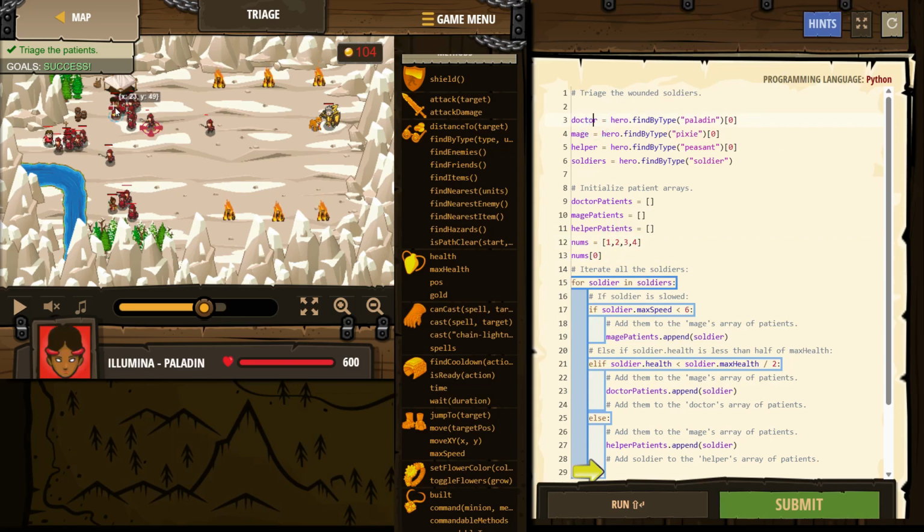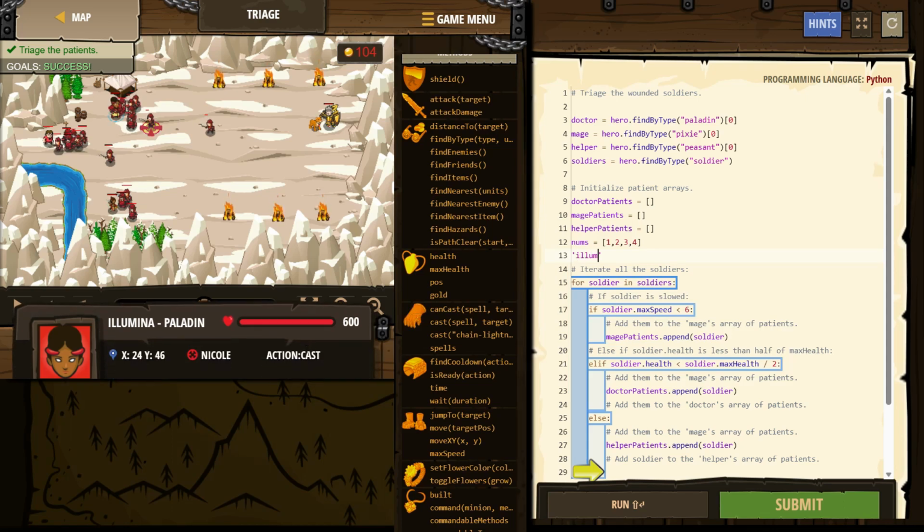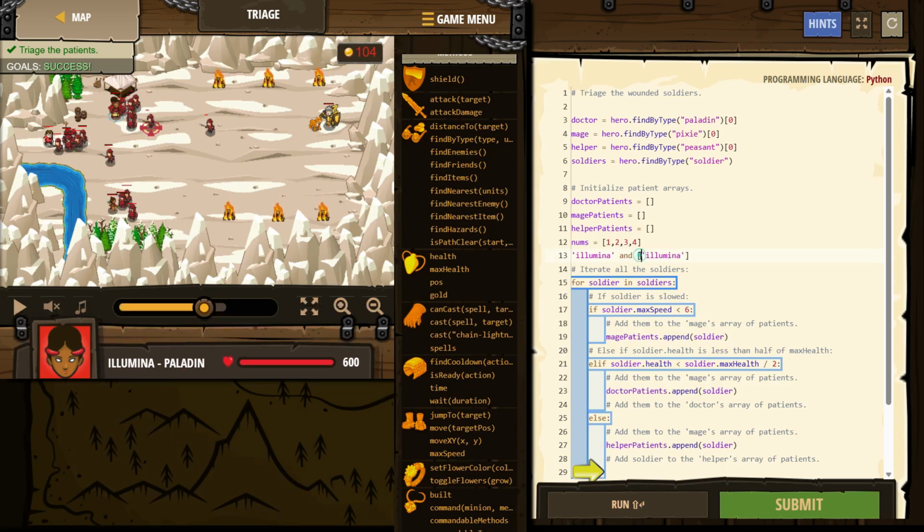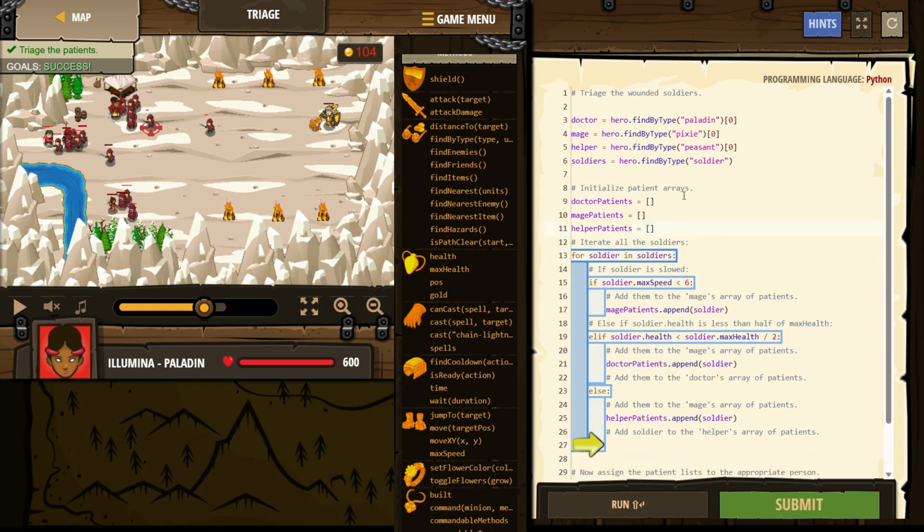But you're going to be like, there's only one paladin. Still, there's a difference between the two. You see there's a difference: this is an array and this is a string. So there is a difference, and we shouldn't overlook that.